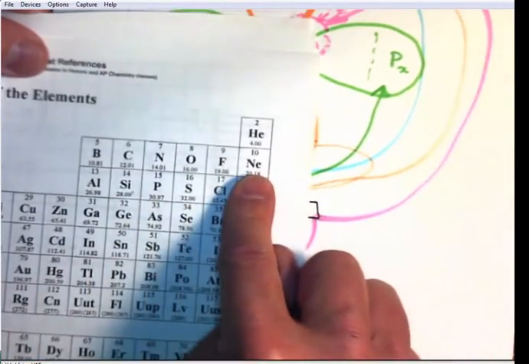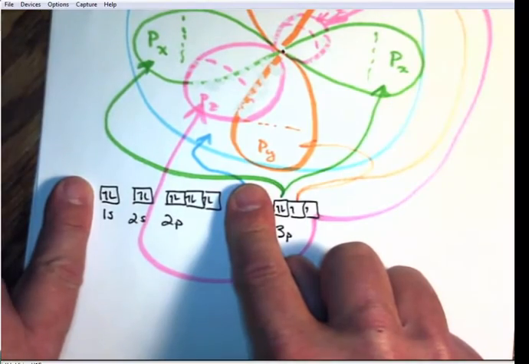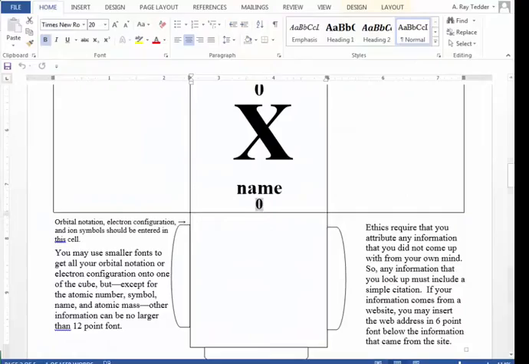That would be neon. And so I'm going to basically take this part and make it neon. Now here's where I'm going to write it. I'll bring back up the element cube here. And I'll type in S, and where's the brackets? I'm missing it. Here we go, brackets, Ne.